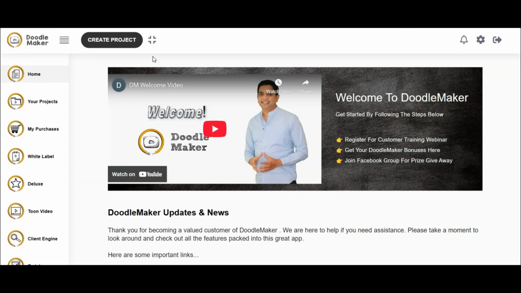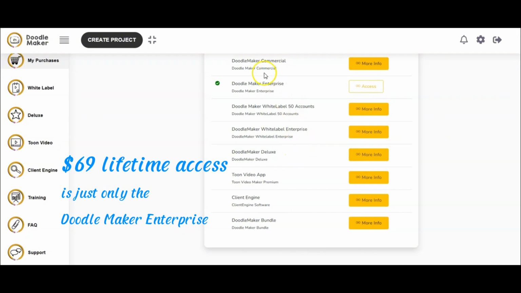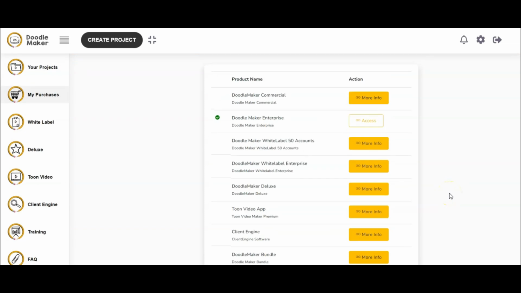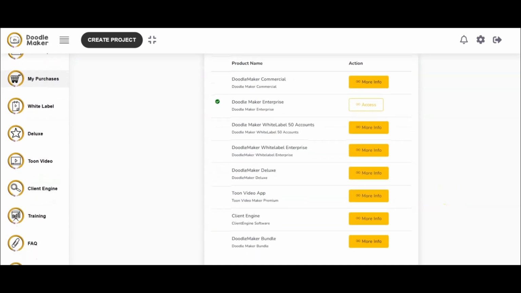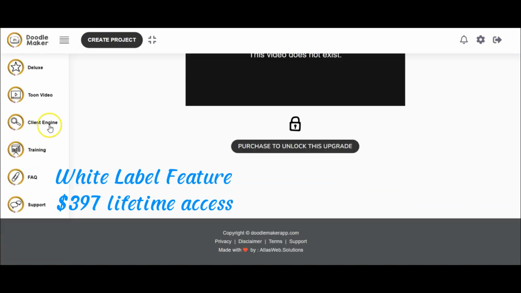So it's Doodle Maker. So you have for $69 lifetime access on it, but basically it's only for Doodle Maker Enterprise, which made me surprised. I thought you're gonna have the other features that I have watched through the advertisement. So that kind of upset me a little bit, but if you're interested in the other features like white label, that's the price you're gonna get.